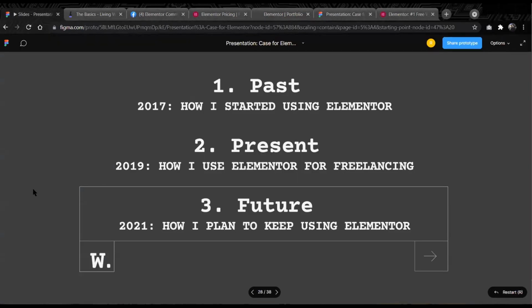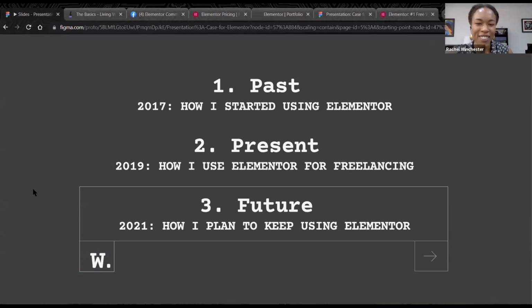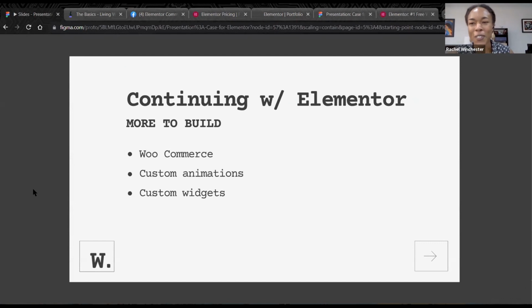So I'll just move on to the future. How I plan to keep using Elementor, knowing all the stuff that's on the horizon. Well, first of all, there's a lot more stuff that I have to build with Elementor. A lot of things that I haven't even touched, like custom widgets. I could build my own widgets if I wanted to. This is different from the global widgets that I already explained. Can try custom animations, WooCommerce.